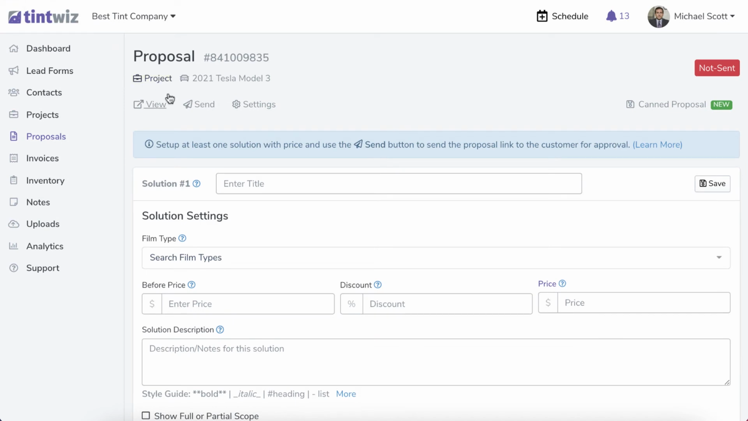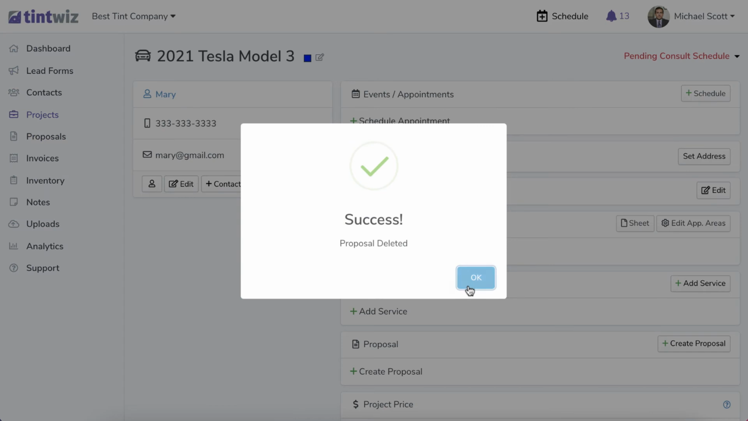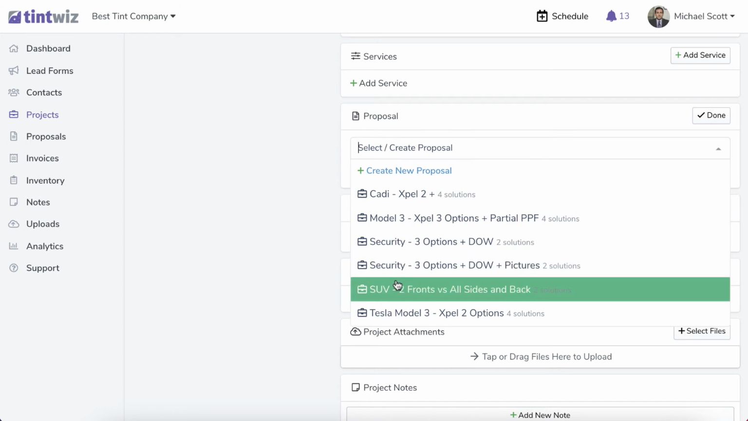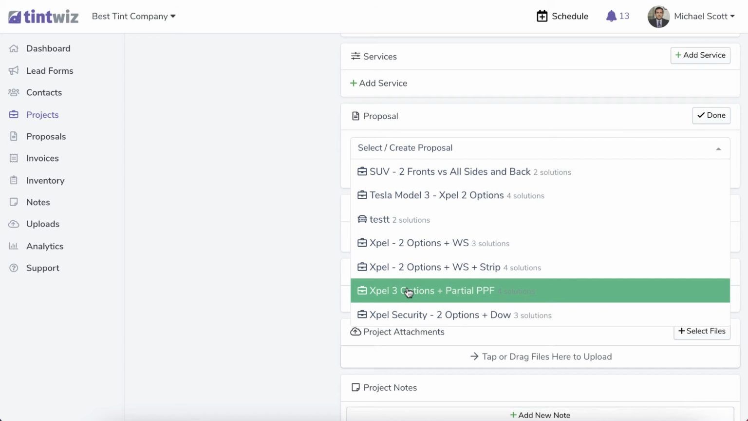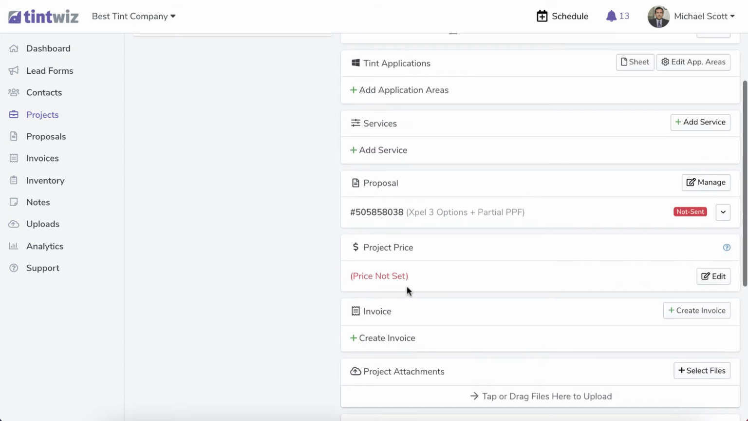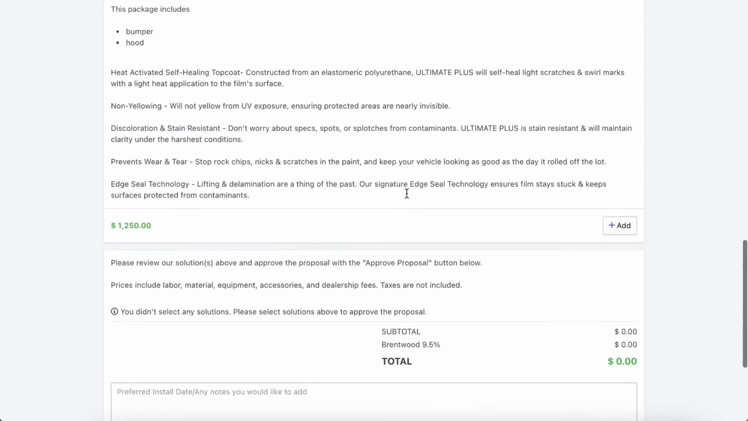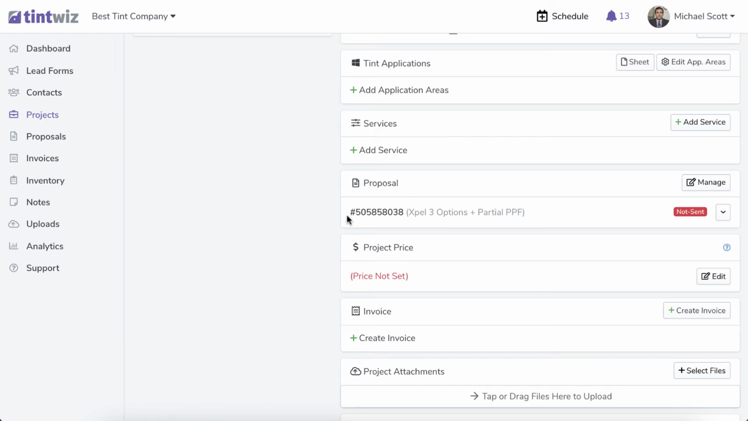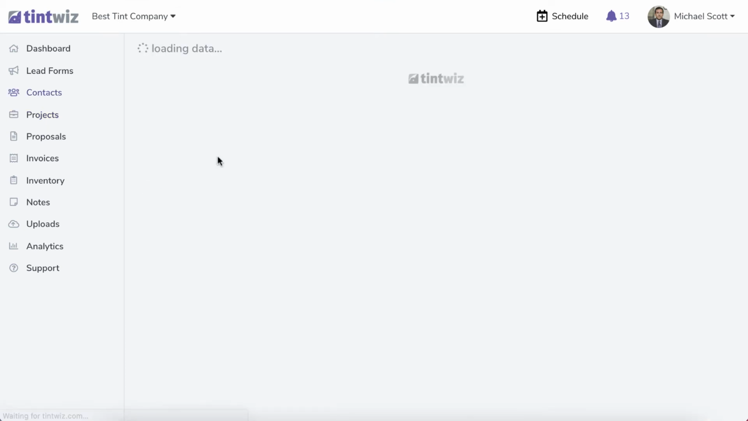If I back out of this, and I'll just delete this proposal that I just started creating, you'll see if we go to a canned proposal, we can pick from pre-saved proposals that have multiple options in there. So if I go in here and I click, let's say, three options plus partial PPF, you can see what a proposal looks like with multiple options. In this case, this proposal doesn't have pictures, but you can see the different options and so on. So a proposal can have as many options as you want. A project can have as many services as you want, but again, it all starts with a person.